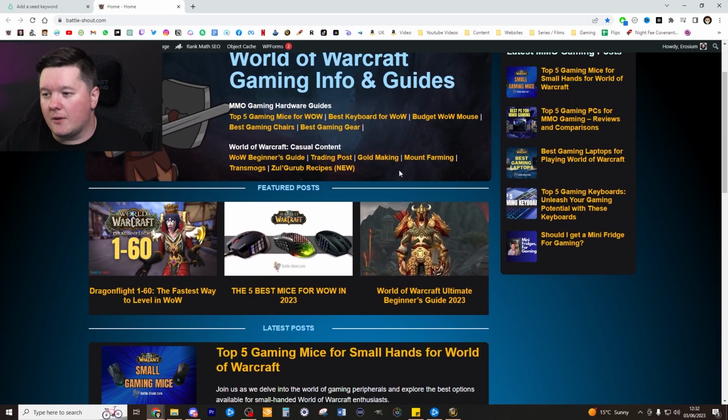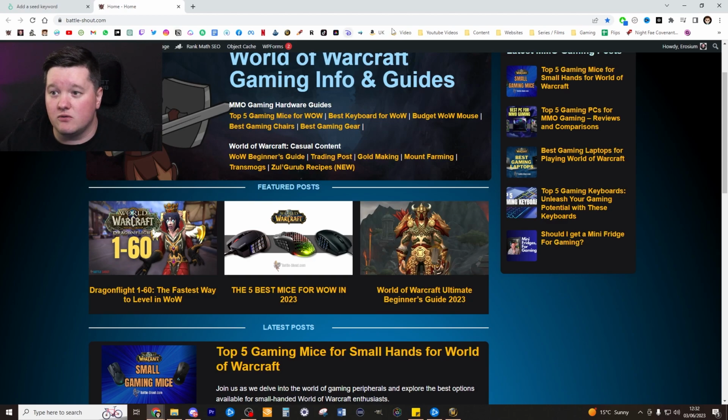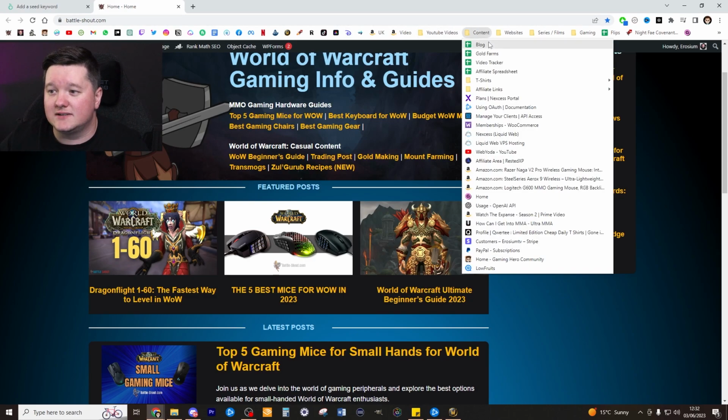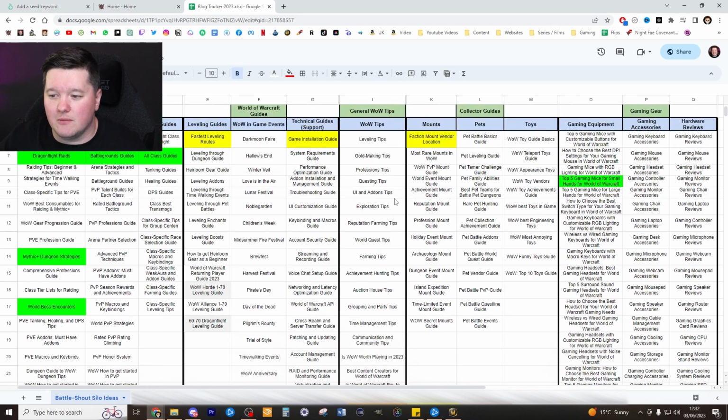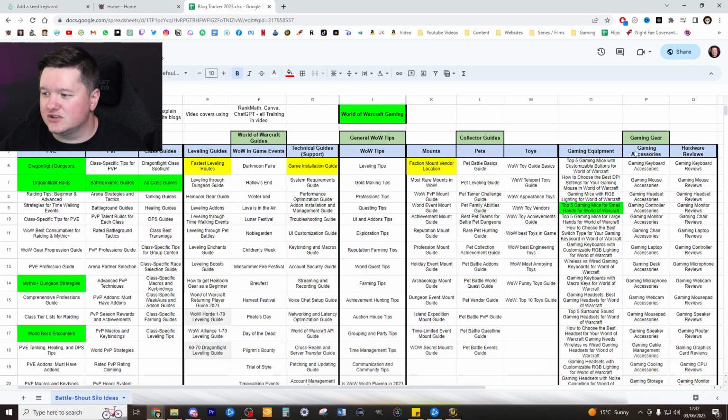I need more topics for this in specific, so I'll open up my blogging sheet. And as you can see here, I've got all my silo planned out and everything like that. I want to put more topics in here that are in relation to these specific topics. So let's look at leveling guides. World of Warcraft guides, leveling guides.